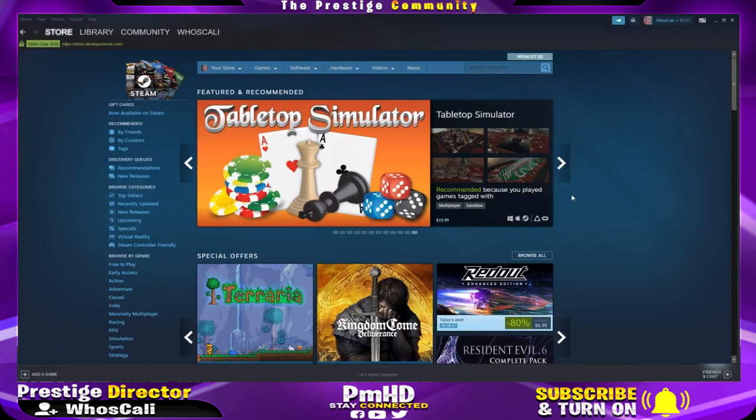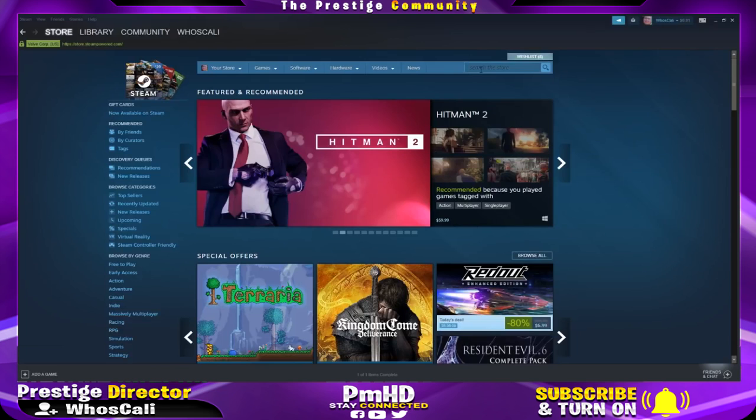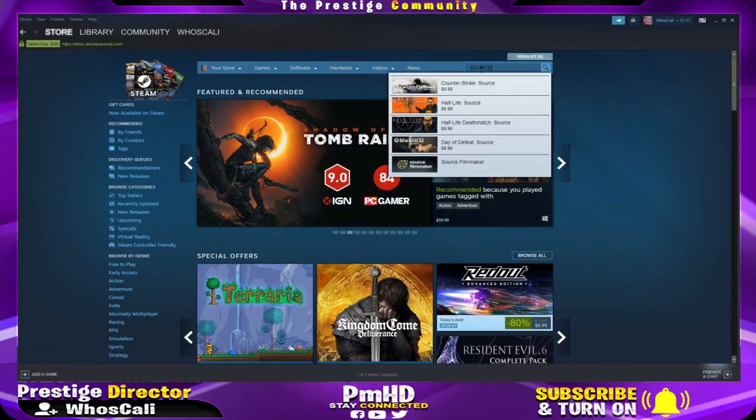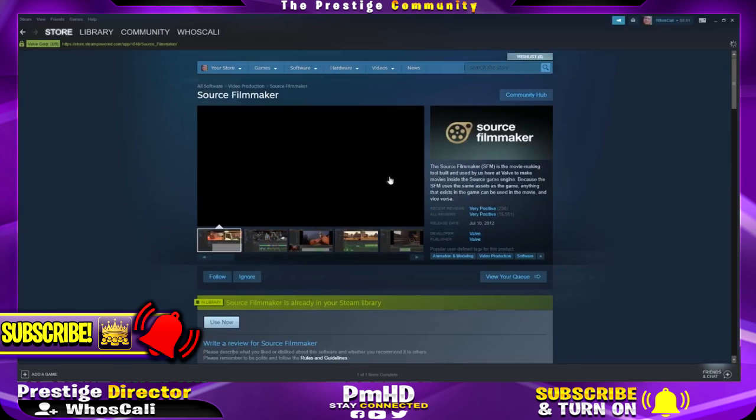So to get this program, you're going to have Steam, and I'm pretty sure all of you know what Steam is, but if you don't, it's a desktop program where you can download games. It's like a game store. You can download programs and everything. Alright, so once you have Steam, you're going to go to the search bar and type in source filmmaker, and you can pretty much probably type in source. Yeah, it's right there. And it's going to pop this up.